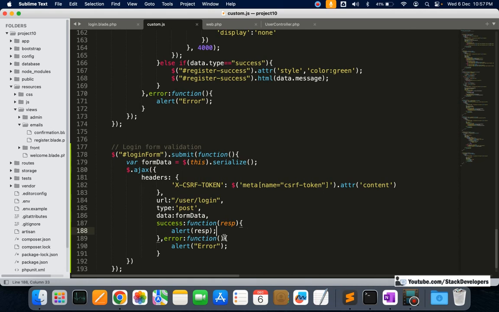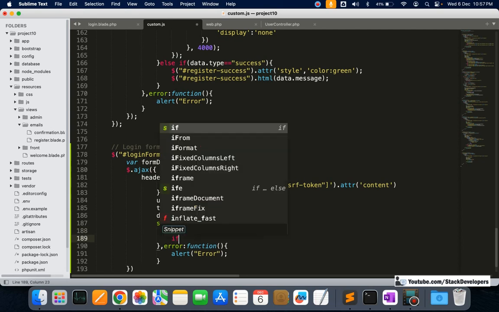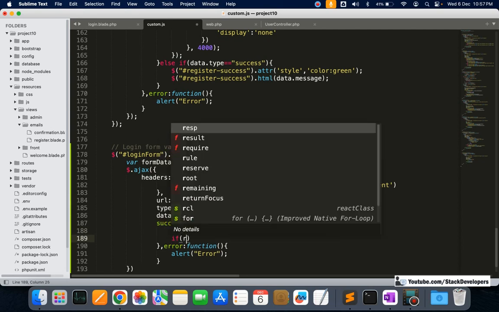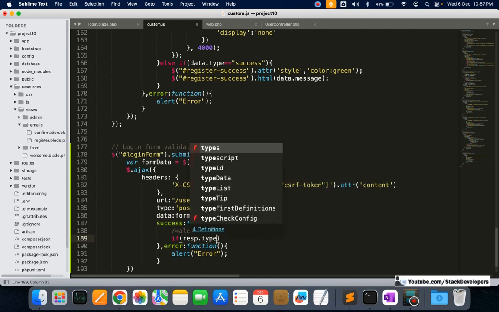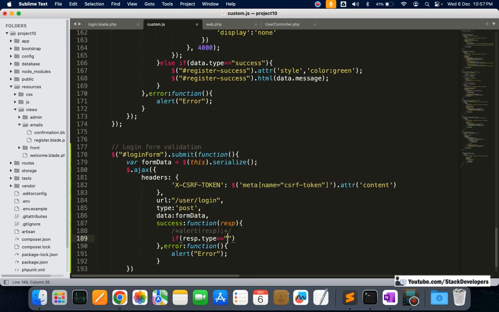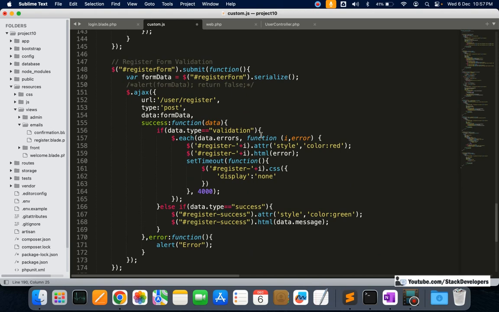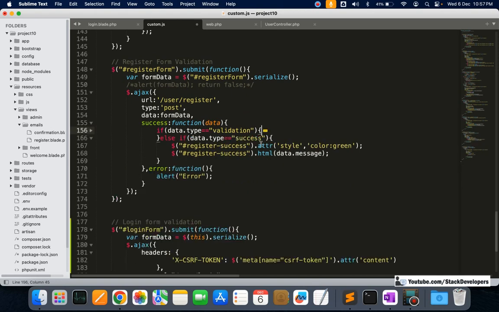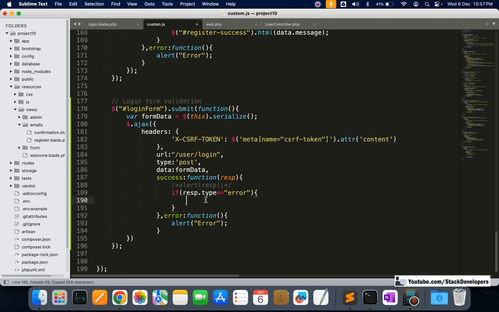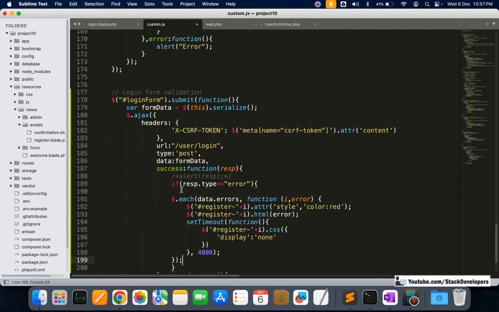And in success message we are going to add here. I'm just going to comment this one. Suppose the error message is coming in the response, like if response.type equals error, in this case we are going to print that error, like we have done there. In the same way we are going to do it here as well. I'm just going to copy this one and paste it here. It will save a lot of our time.